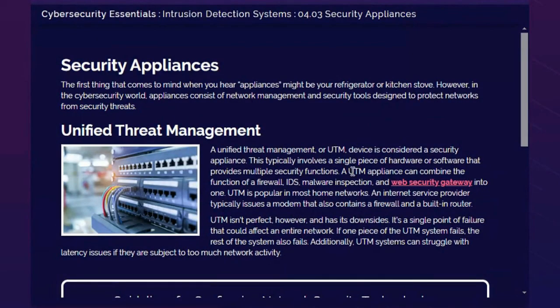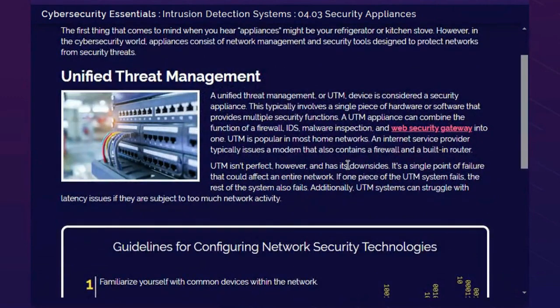All right, so the first thing that comes to mind when you hear appliances is probably your refrigerator, your kitchen stove, maybe the washer and dryer. But in the cybersecurity world, appliances consist of network management and security tools designed to protect your networks from security threats. So we have this term unified threat management, a UTM. They love acronyms in computers, right? A UTM device is considered a security appliance. So this typically involves a single piece of hardware or software that provides multiple security functions. So a UTM appliance can combine the function of a firewall, IDS, malware inspection, and web security gateway into one.